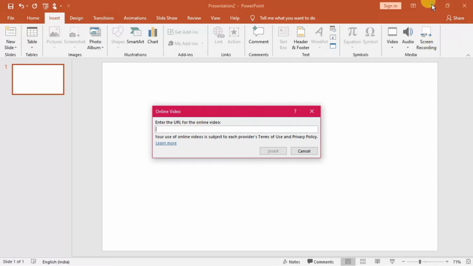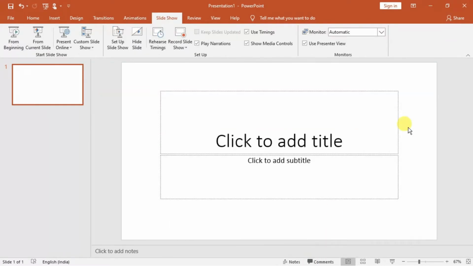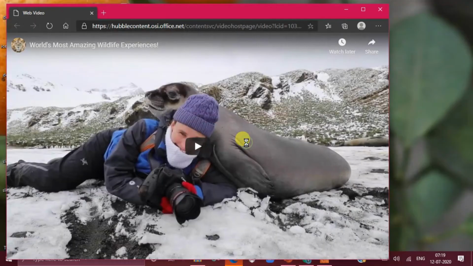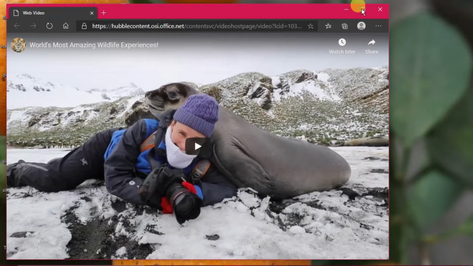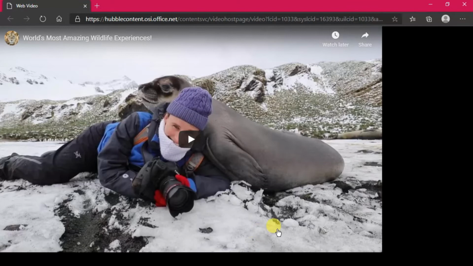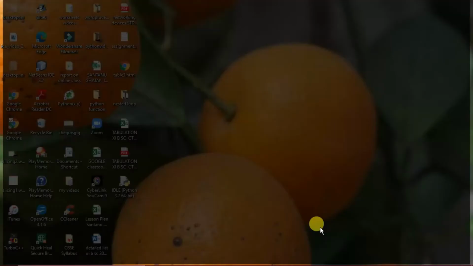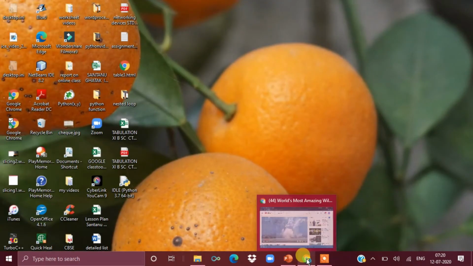Before doing this, we have to go once to the browser. We'll close this application. Next, we have to search for a video clip. You have to open your browser, and for this particular video, you have to copy the URL from here, and then you will paste that URL into PowerPoint.